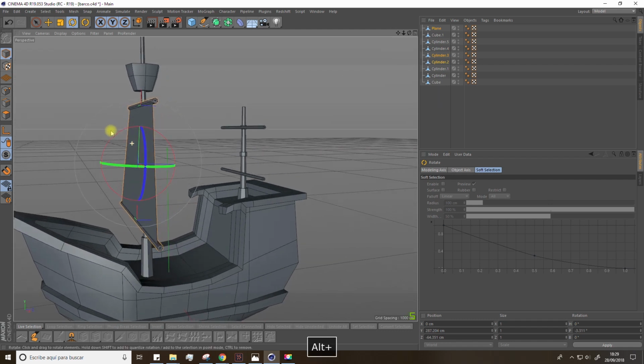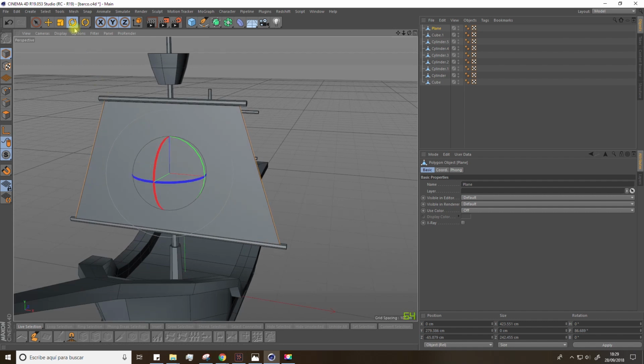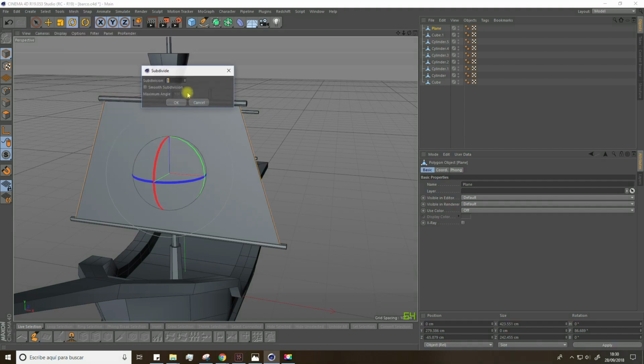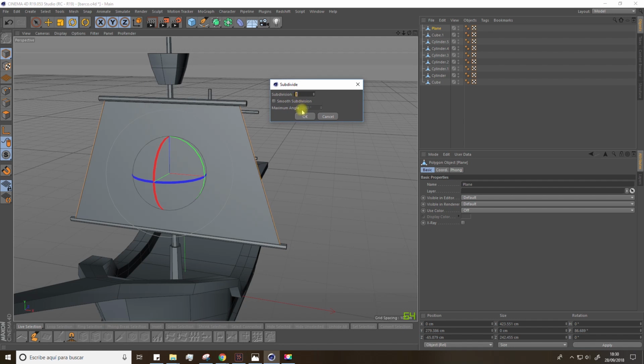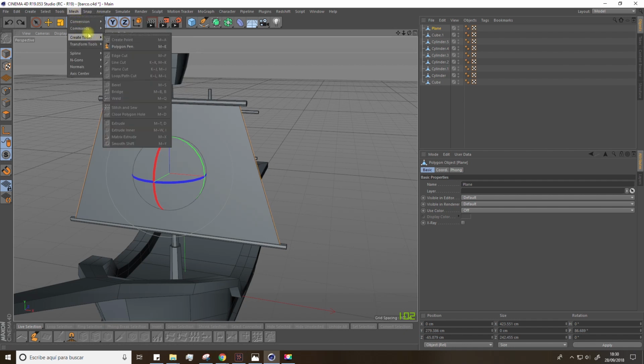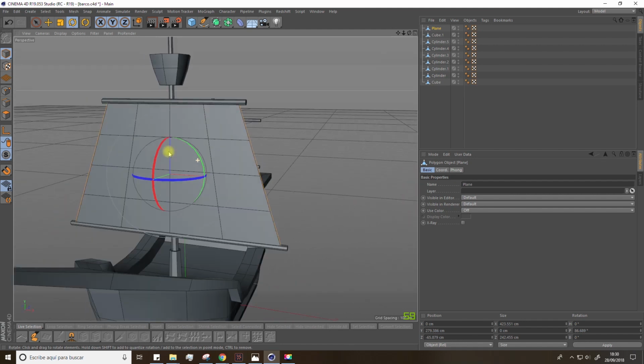Okay, let's subdivide the sail so that we can curve it later on. Select the plane and go to Mesh, Commands, and click on the gear next to Subdivide. In this dialog box, we can change the amount of subdivisions. If we leave it at 1, we'll just get a single subdivision on each axis. Let's go back to that dialog box and let's choose 2 subdivisions. See? Now we have twice as many as before.